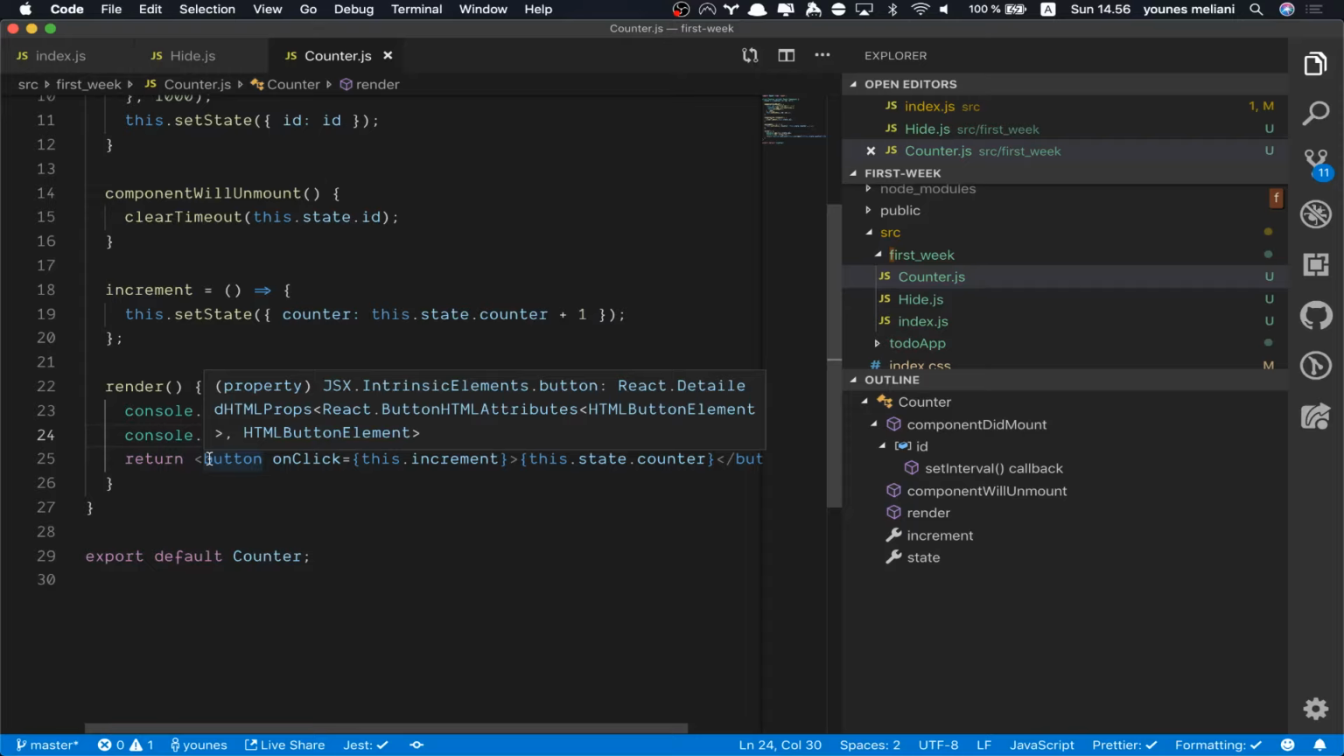My rendering is dependent on the counter. My rendering is dependent on the list items. But when I change the ID, I don't expect the UI to change. When I change the counter, I expect the UI to change. So the counter should be in the state, but the ID should not be in the state, because my UI doesn't depend on it.